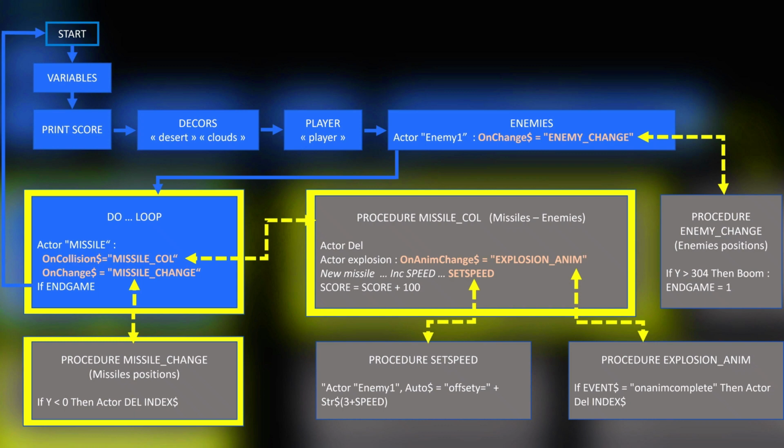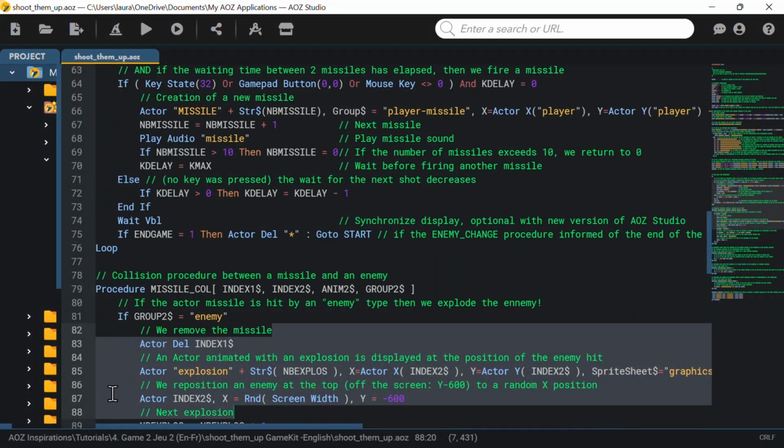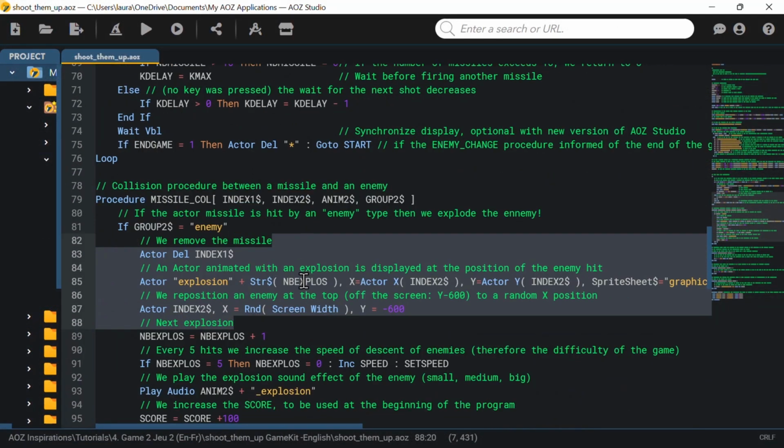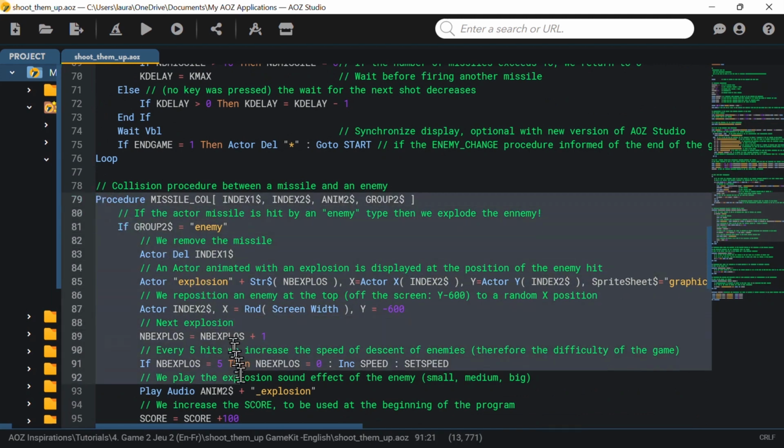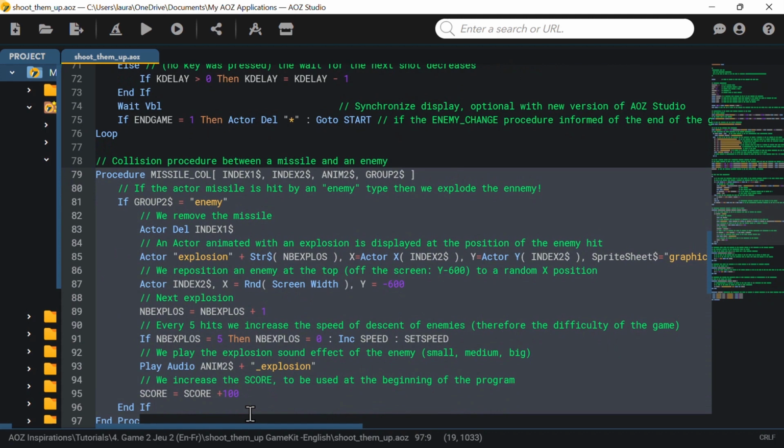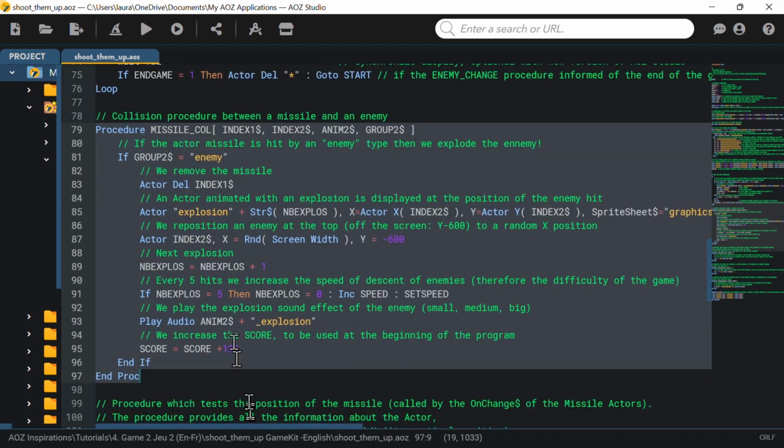That, in the event of a collision between a missile and an enemy, allows us to do a number of things that we will see straight away. Missile change will constantly follow the behavior of the missile, especially if the missile comes out at the top of the screen, because we will have to destroy it. Missile call manages the collision between a missile and the enemy group.